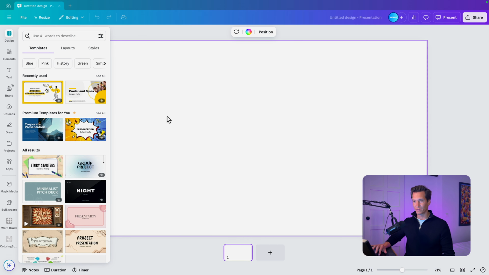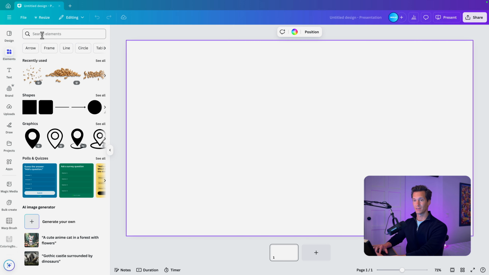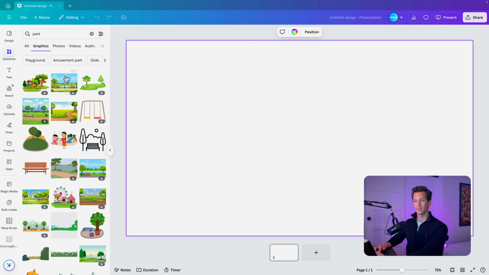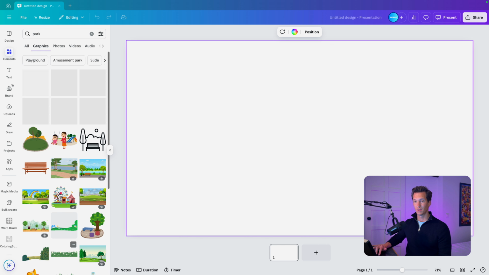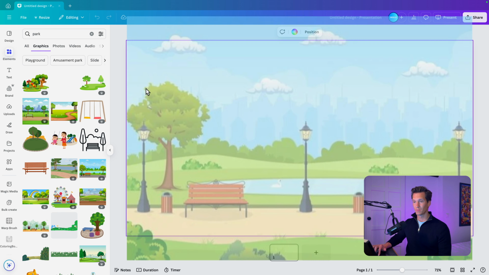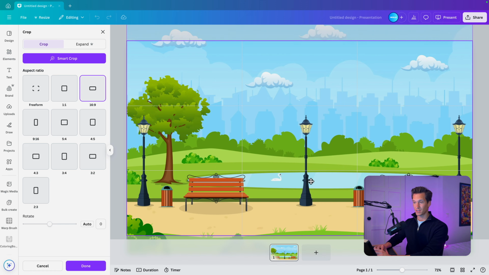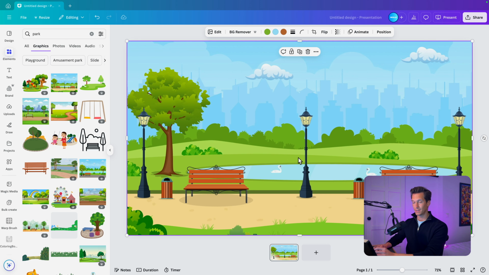Let's jump into Canva, and we're starting from a blank presentation slide. For that, the first thing we want to do is set the scene. So I'm going to Elements, and here type in Park. Let's go for Graphics, and then see whichever one we like most. There's a lot of them available. You can also generate your own. That doesn't really matter. I'm going to choose one of those and drag it on the canvas. You can always double tap it and adjust the cropping so it matches your ideal aesthetic.